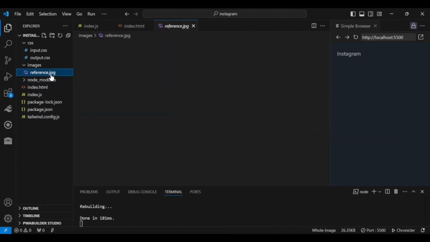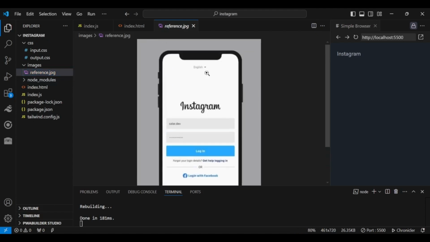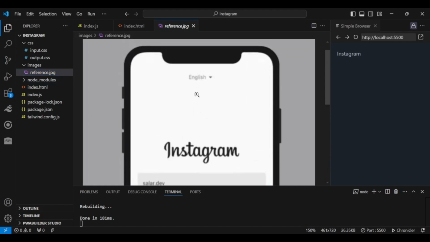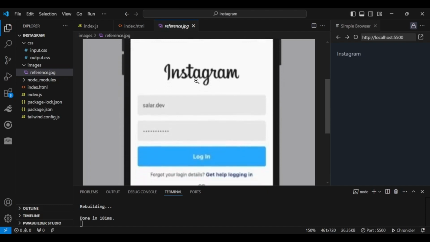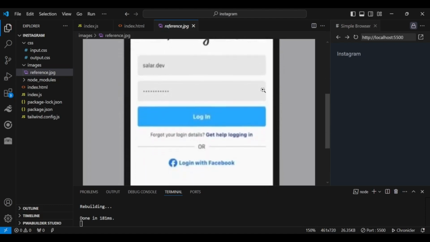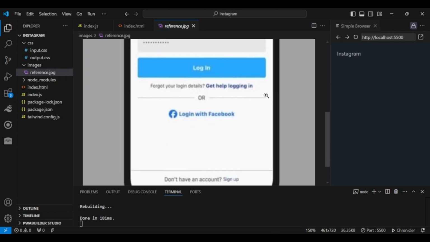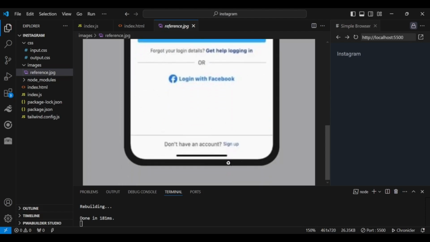Now let's look at the reference. What do we have here? We have the select option for the particular language selection, and then we have the logo or the title, and then we have the input boxes for the email and password, then the login button, then forgot password or login with Facebook button, and then at the bottom we have the sign up button.